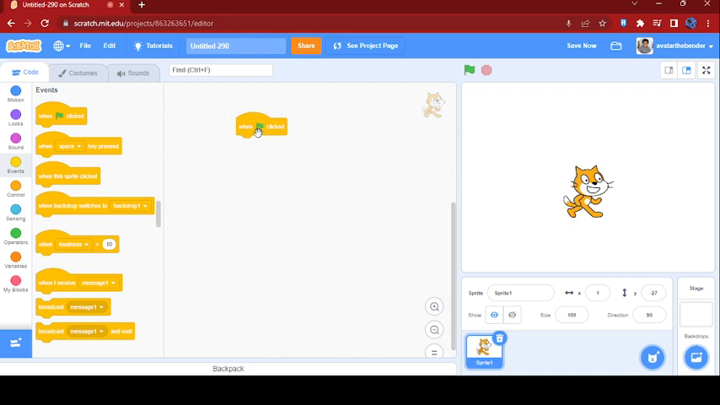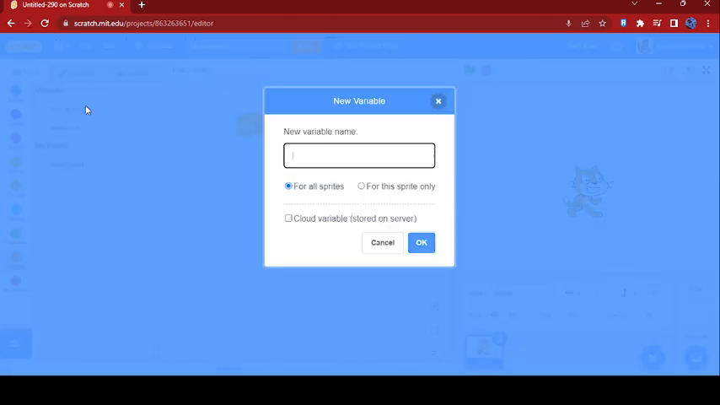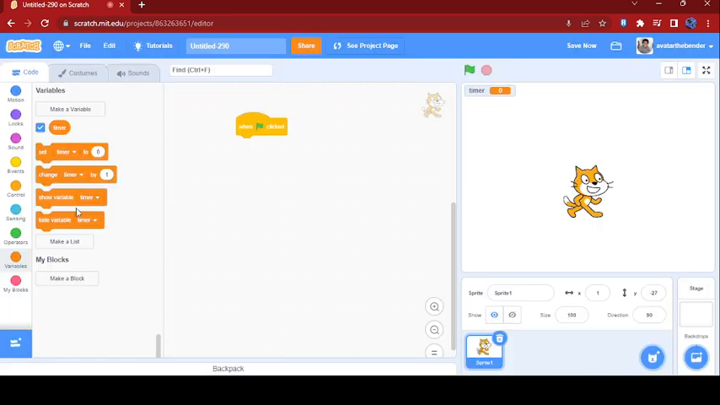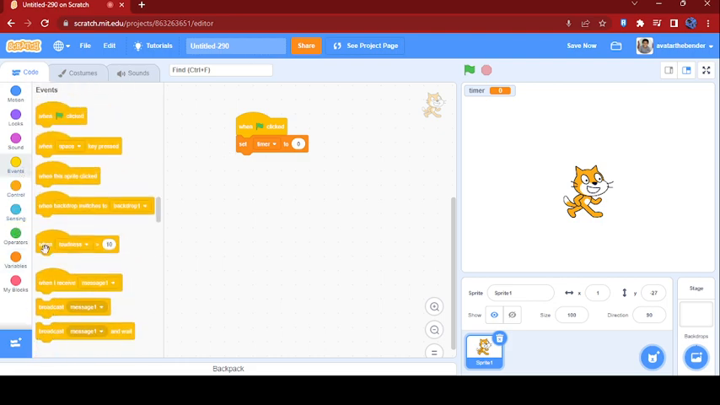Everything needs a when green flag clicked. Then, go to variables, go to make a variable, go to new variable name, type this thing, timer, and then just click OK. Then after that, set timer to the like that. Then after that, go to events. Add a when loudness greater than 10. Click on the loudness, change it to timer.